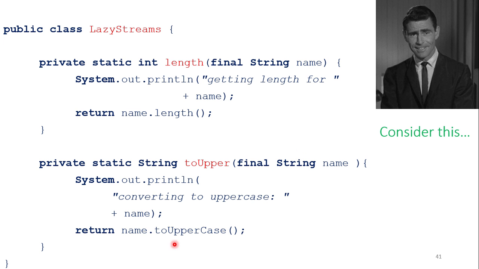Same thing for toUpper. The only thing we did is add a System.out.println message in each, so that when those operations are actually happening, we get some trace on the screen. That's going to allow us to see easily, when we run our code, how often those operations are happening. That's the key to measuring whether or not we are being lazy, and how many of those operations we are successfully avoiding. Those two static methods are just for tracing purposes.